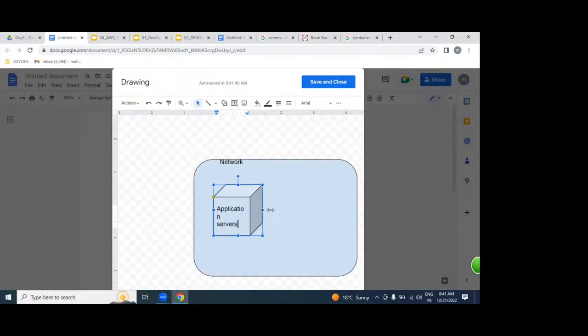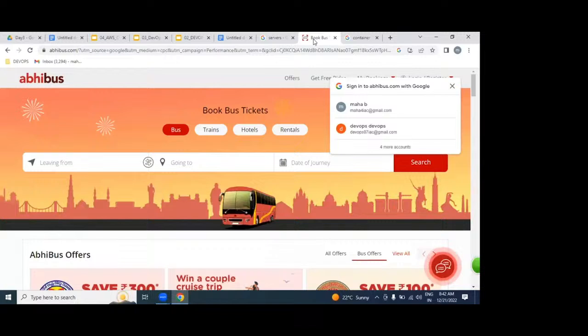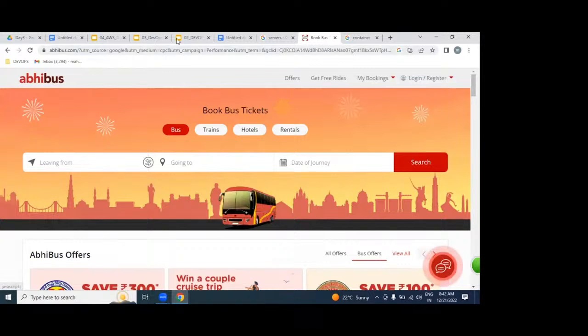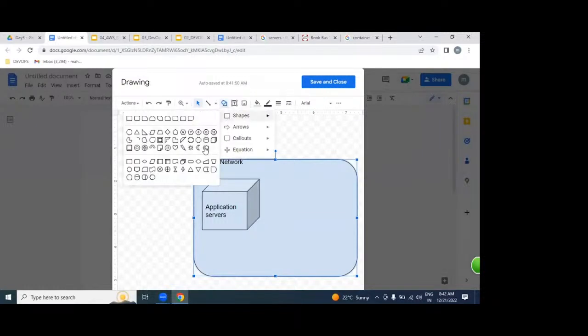Application server. So we are going to create application servers. On top of it, we are going to place Redbus kind of applications, Abibus kind of application, Flipkart kind of application. How many servers are we going to deploy? N number of servers. So once it is placed, where exactly can we maintain our customer information? In the database. That means we need to create a database or not?